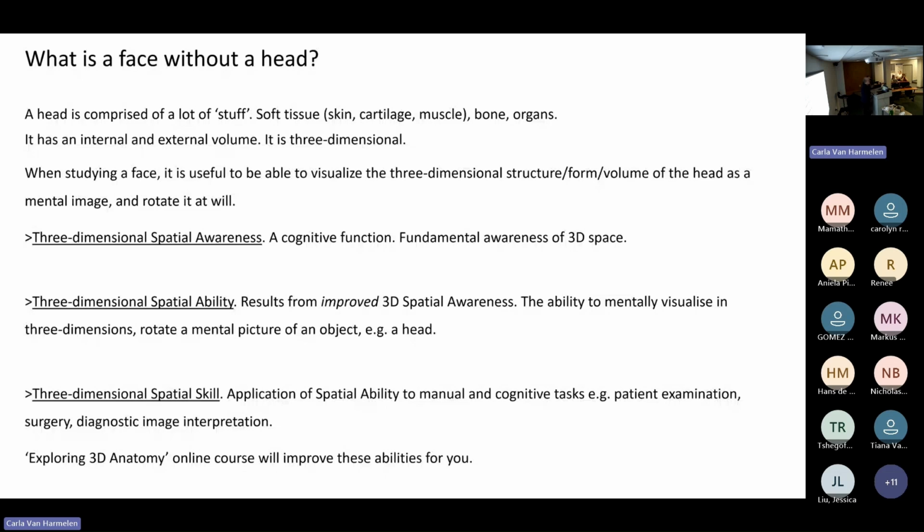A spatial ability is the ability to, if I've studied a humerus, or if I've studied a hammer, and using touch, of course, and sight, it makes a visual memory of it, and I can then access that. And then there's three-dimensional spatial skills, which is the application of spatial ability to do manual and cognitive tasks like patient examination, like dissection, and like whatever else you do in your professions. And this course will help you to do that.